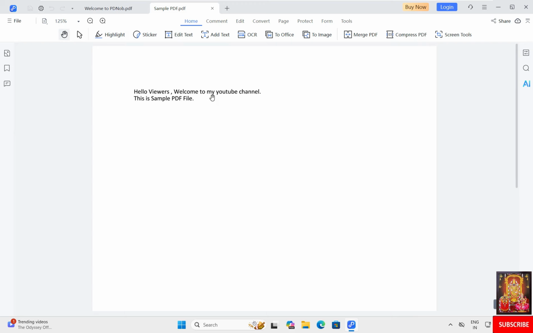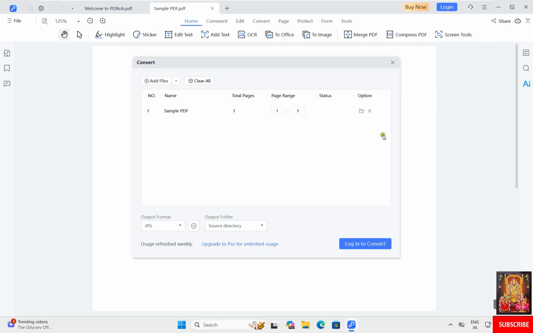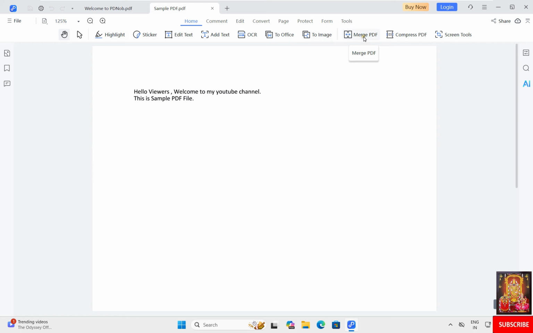Using this PDF editor, you can also do edit text, add text, OCR, convert PDF file to Word, Excel, PowerPoint, convert to image, merge PDF, compress PDF, and many more.